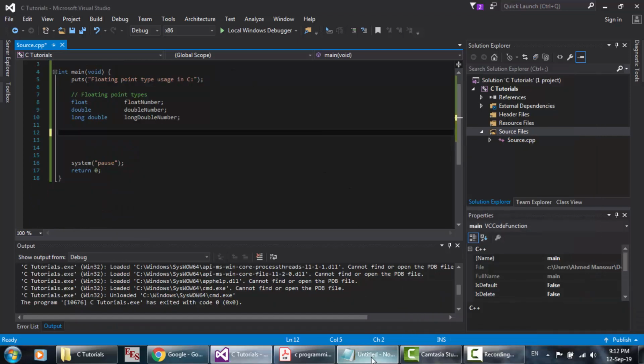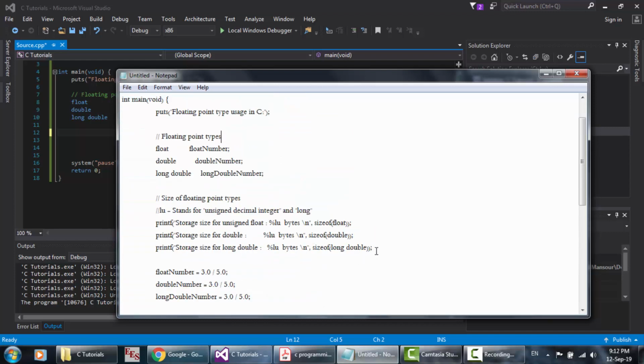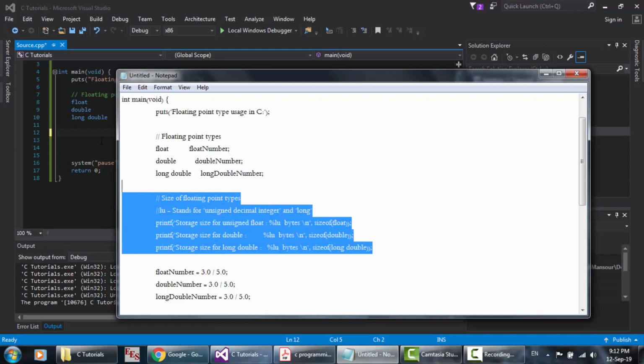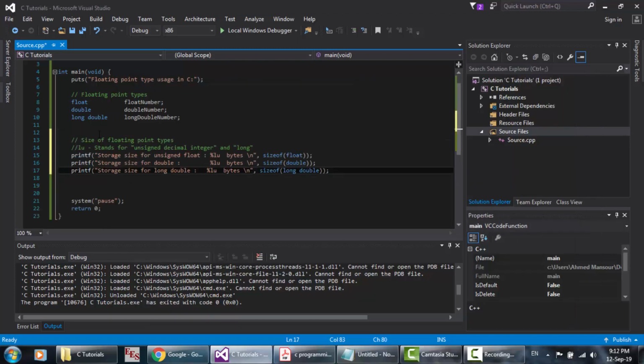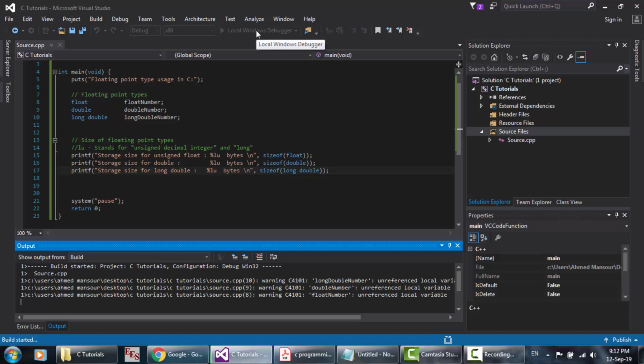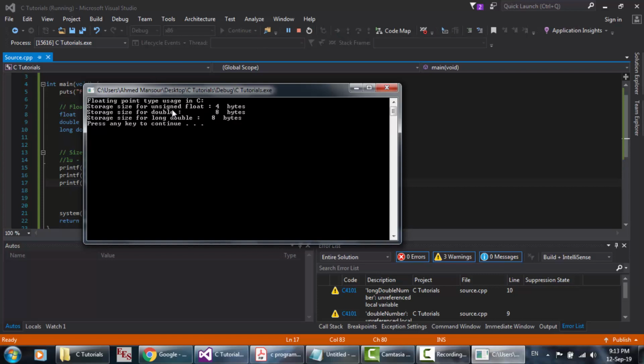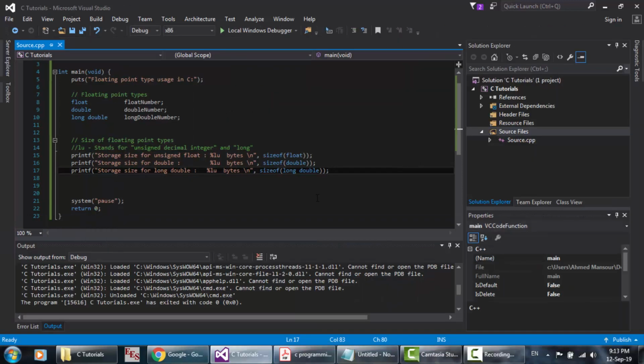So gentlemen, again, I deleted this. I just want to get the size. I only need these lines. So let's do it again. Printf, I want the size of. Yeah. So we have here the size for float, the size for double is 8 and the size for long double is 8. So okay, now these are the sizes.